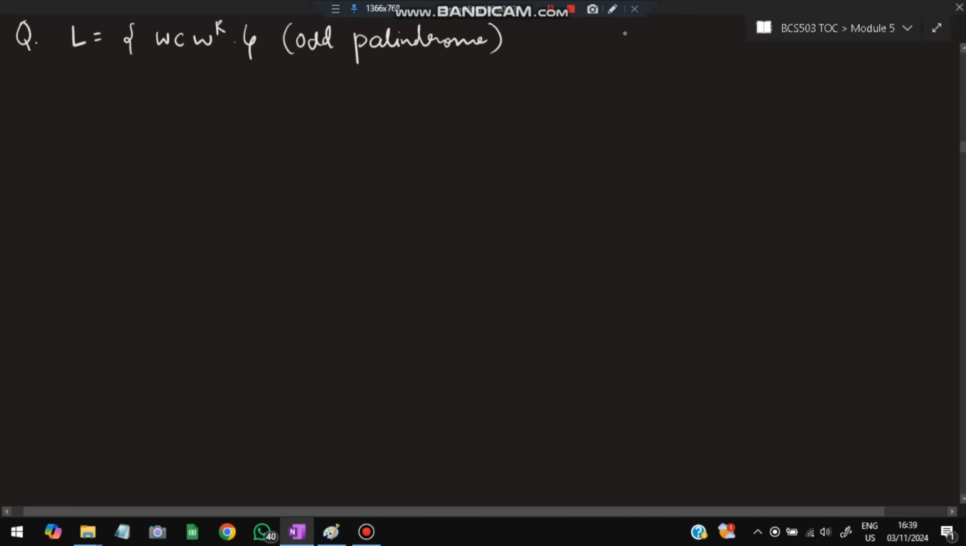Let's have a look at the odd palindrome. The odd palindrome will be same as the previous one, except that a letter C will be there in between to ensure that it is an odd palindrome. So let's take a string example here. Let's take A, B, C, B, A. So this is the string we have here.